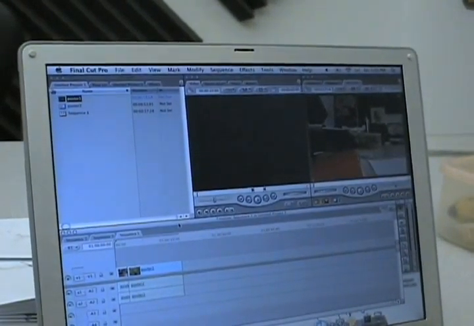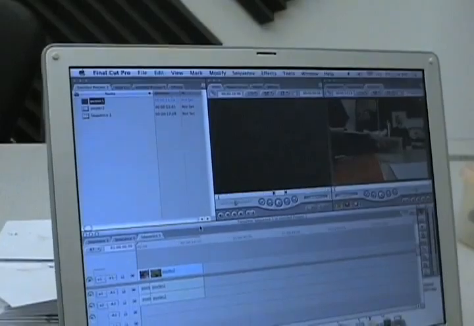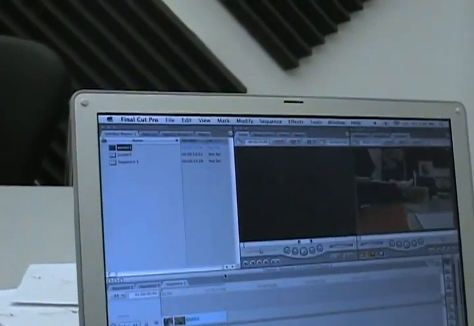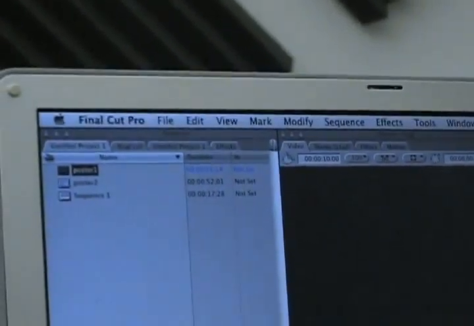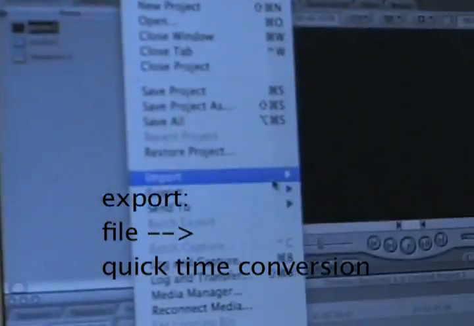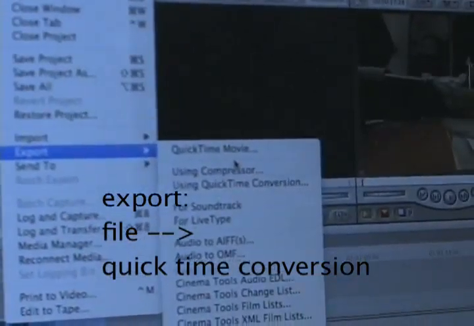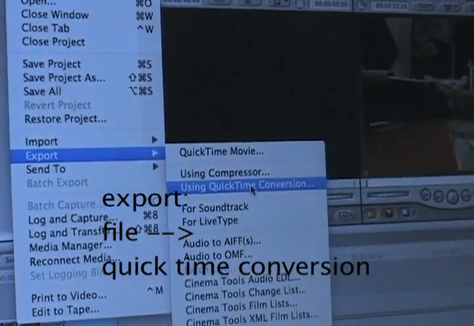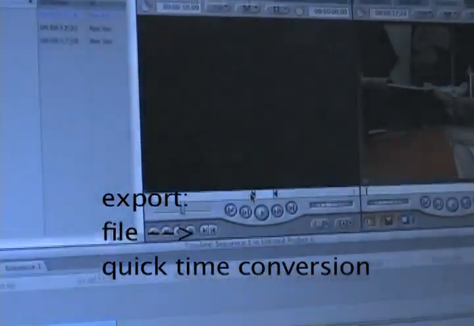So when you're satisfied with your edits, you can export it to a QuickTime video file, so you can view it outside of Final Cut. The way you do it is you go to File, Export, and using QuickTime Conversion.